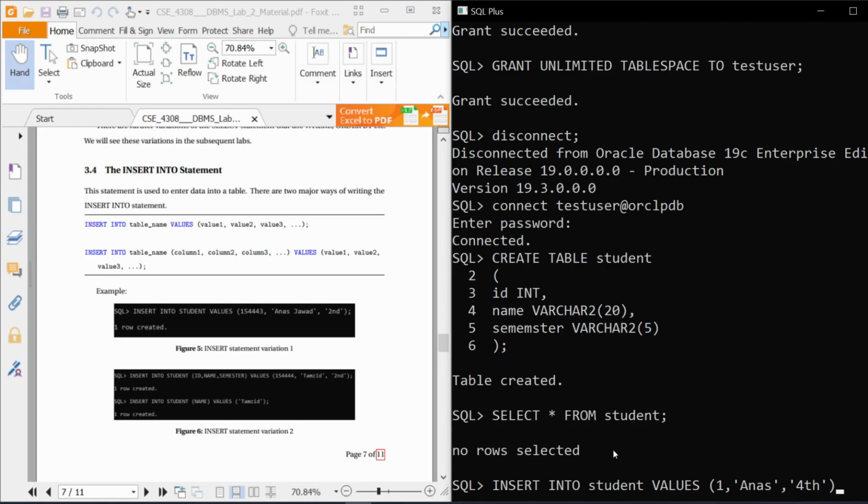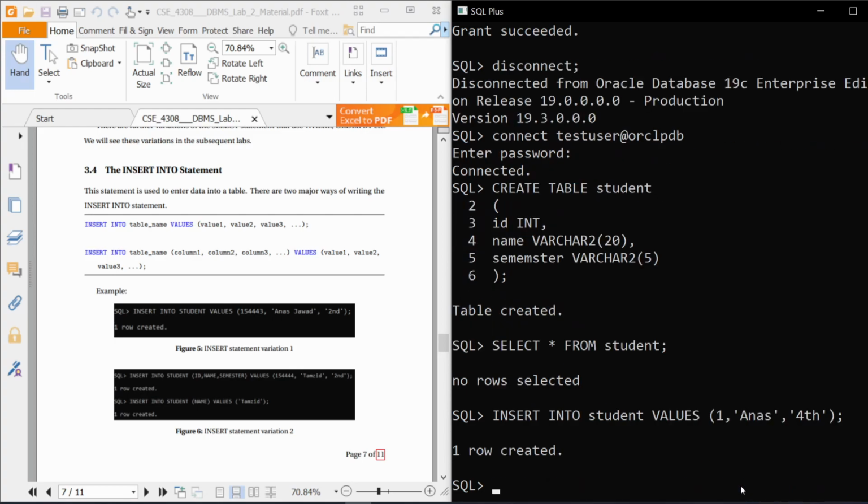Okay, now notice that whenever we are indicating integer values, we are not using any quotation marks. However, whenever we are inserting any string value or varchar value, we have to use single quotation marks. In languages like C++ or Java, we used to use double quotation marks, but in case of SQL, whenever we insert any string value or varchar value, we have to use single quotation marks. Okay, so remember that. And there, 1 row has been created.